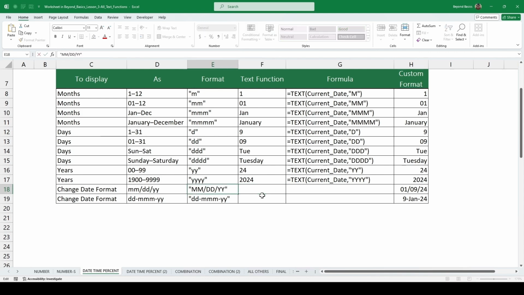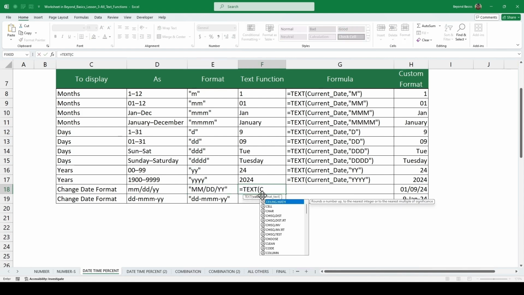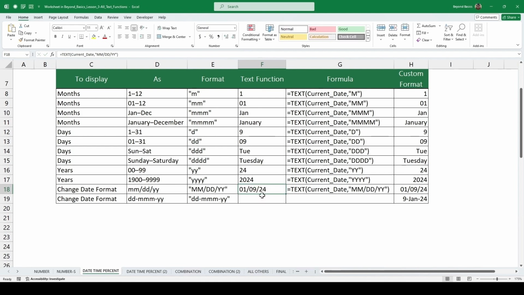So let's copy the format first. Have an equal sign, text, choose the value as the current date, tab, type in a comma, paste the format, which is mm/dd/YY within quotes. Close parenthesis, Control Enter.